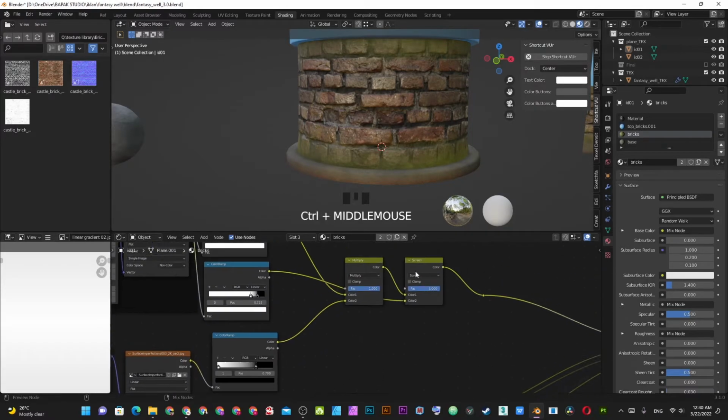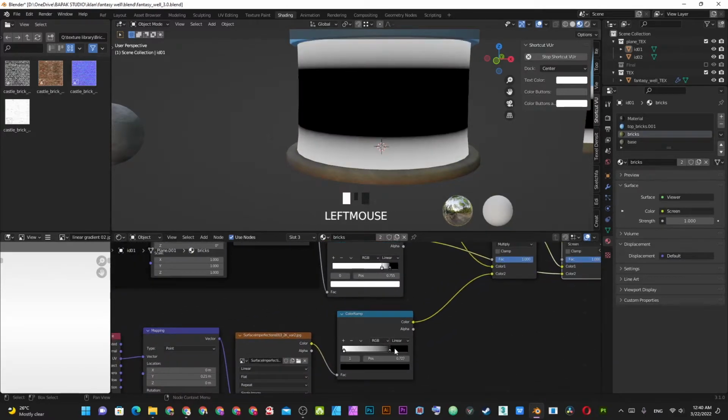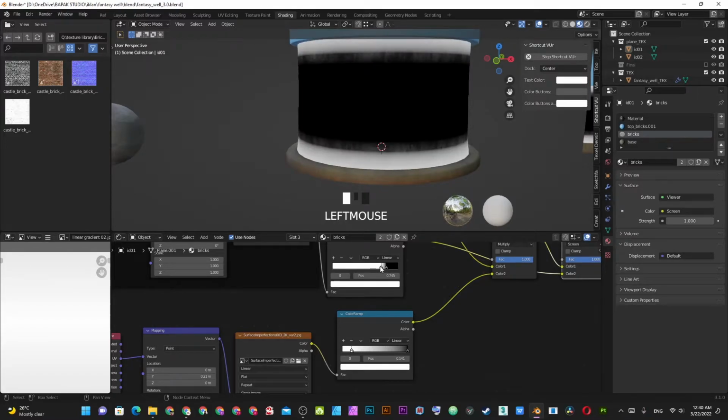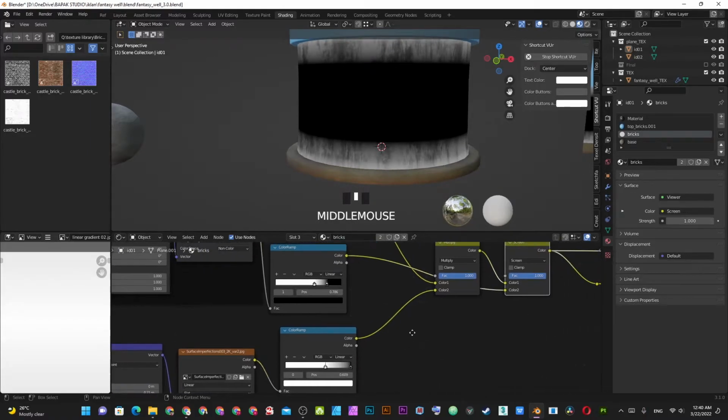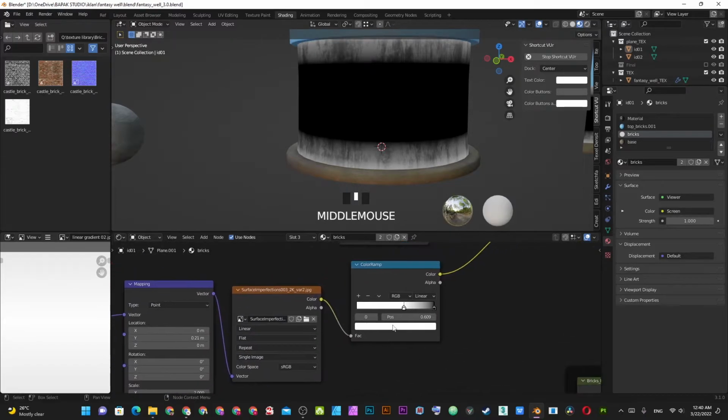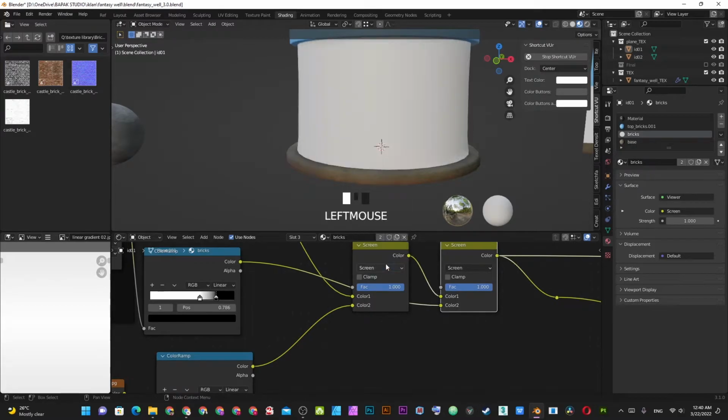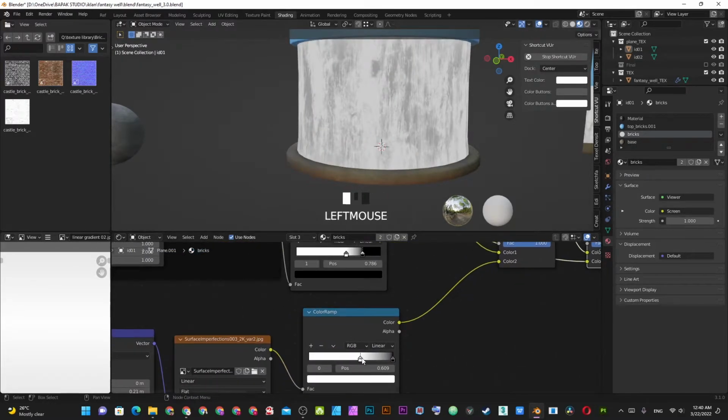It has no effect right now. Why? Is it too strong? Or because this one is too strong? Yeah. So let me put this over here, make this stronger. Maybe if I use screen it's better. No, it's not better. It's worse.